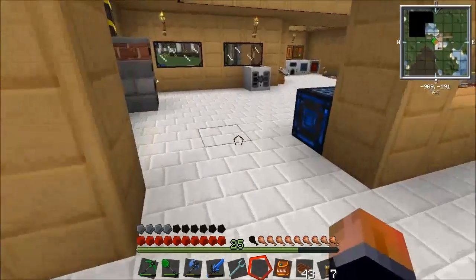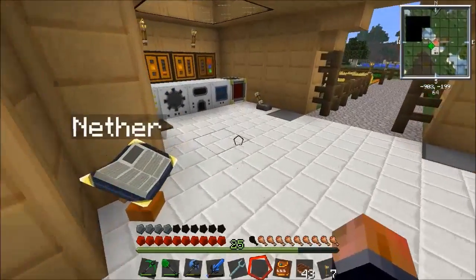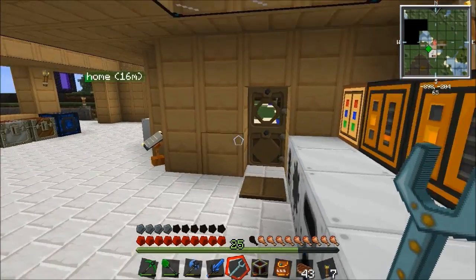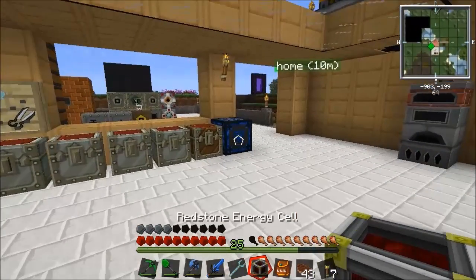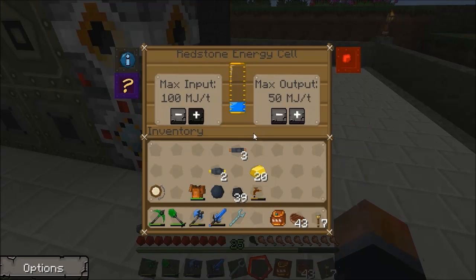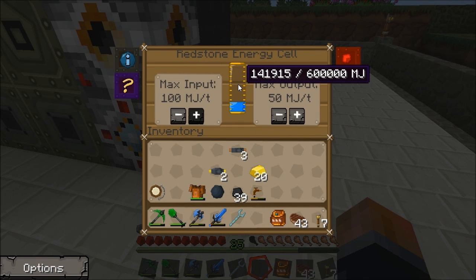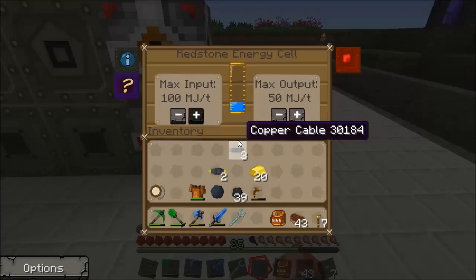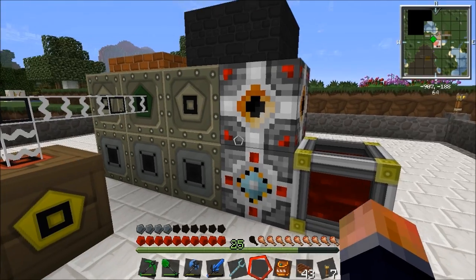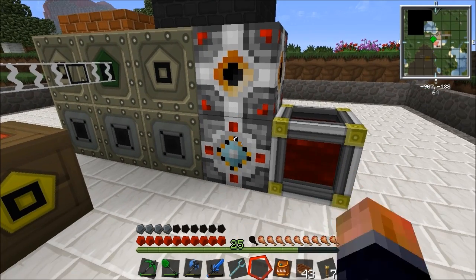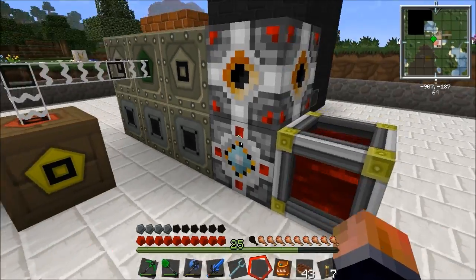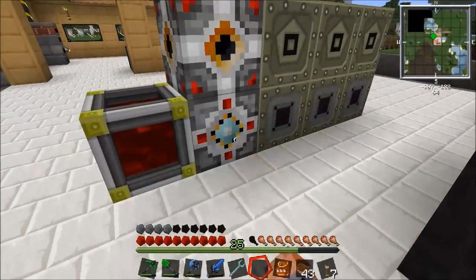Now in theory, all I need to do is start. In fact, let's do it with this. So if I stick this next to this, will it start filling up? So that's not working yet. So I may have done it wrong.